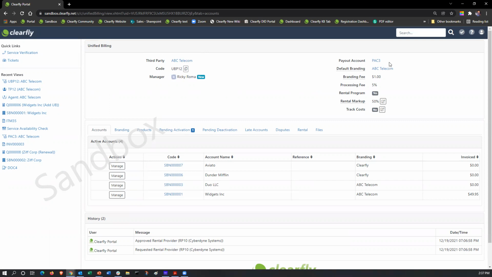This is a payout account. Again, some of you may or may not have access to that. The default branding is currently set for ABC Telecom. And in this demo portal, ABC Telecom would be equivalent to your company, okay? So default branding means every time a customer's quote is created, it is going to be branded with your company's name, and that can be altered, of course.